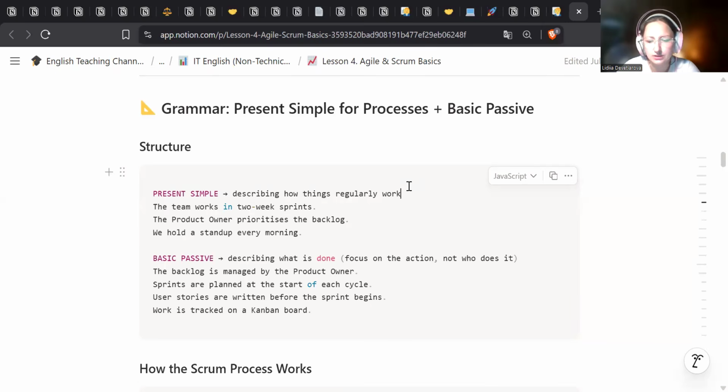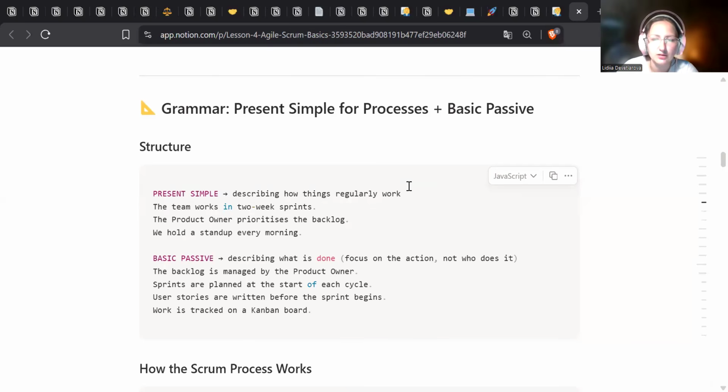The team works in 2-week sprints. Product owner prioritizes the backlog. We hold a stand-up every morning. Those are all present simple sentences. The next, basic passive. It is to describe what is done. How do we build it? How do we create it?